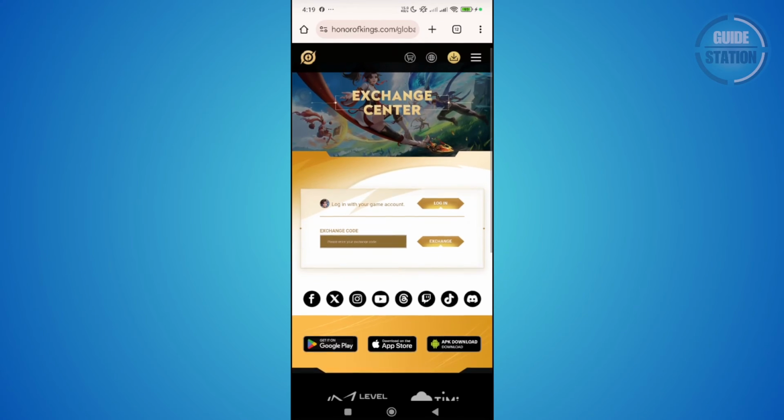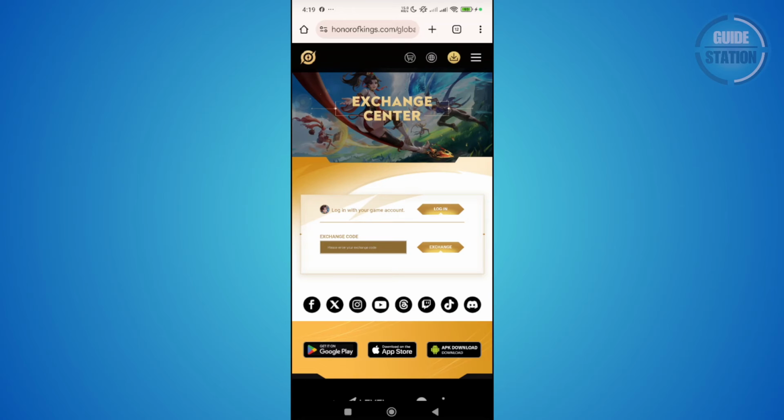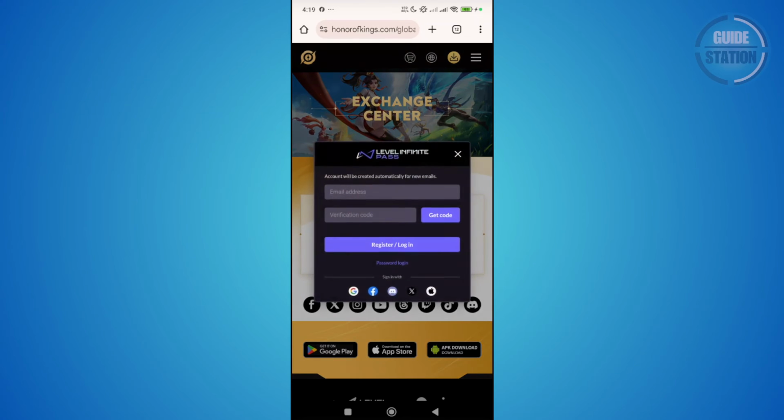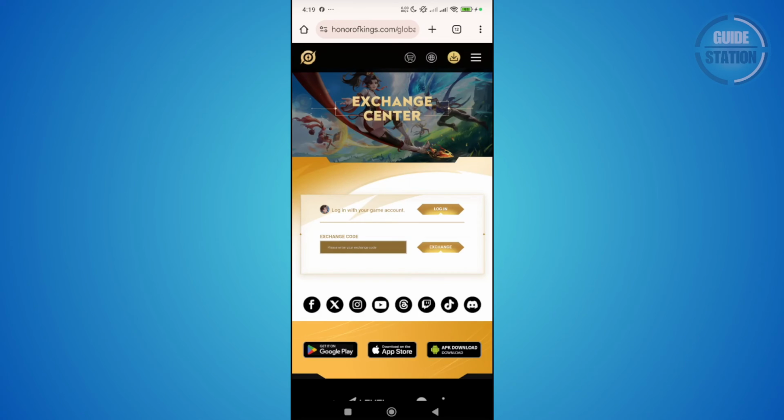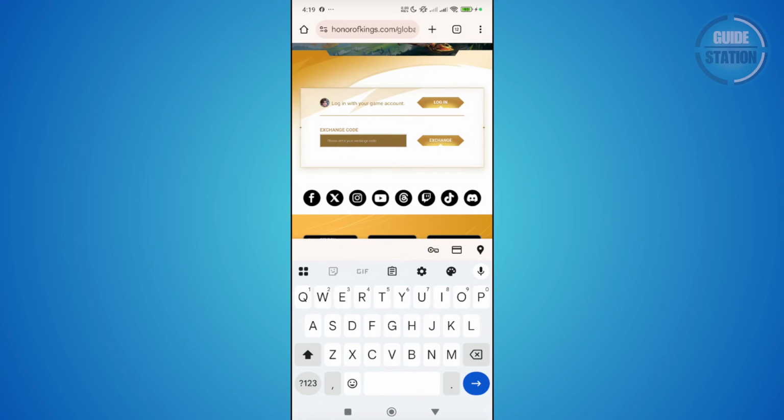Now what you need to do is you first need to log in to your account. Go ahead and click on Login and provide your login credentials. That includes your email and the verification code for that email in order for you to log in. Now, you could also use your password login here if you want. But once you've done that, you could just enter the exchange code here and click on Exchange, and you should be able to claim or redeem your code.